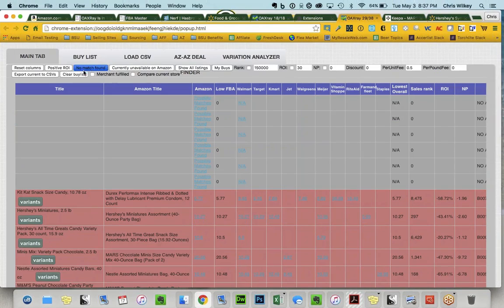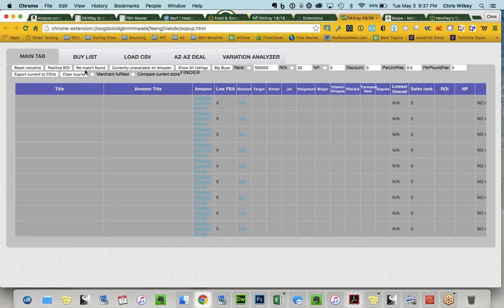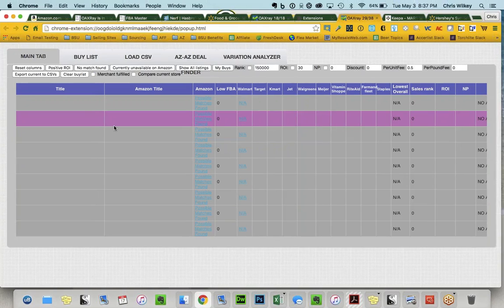Now the No Match Found, this is a great tool, and we're going to show this next week and the week after that, of the items that have no matches. So you can click here and say, okay, what the heck is this?